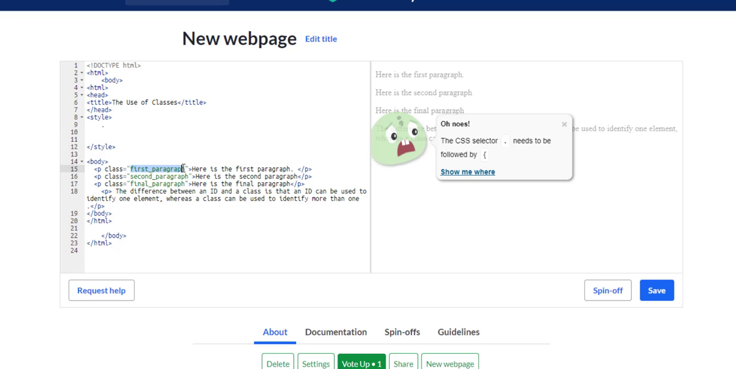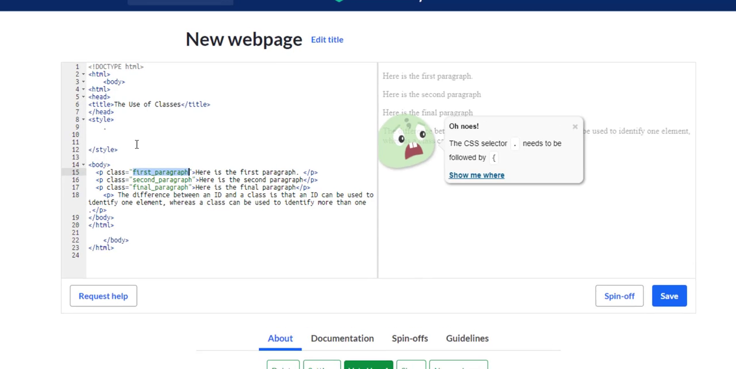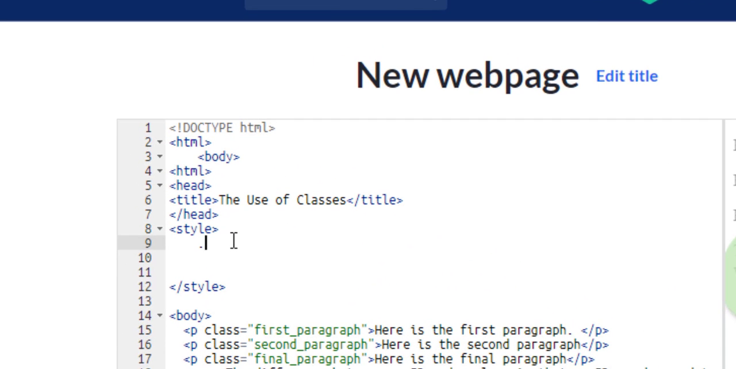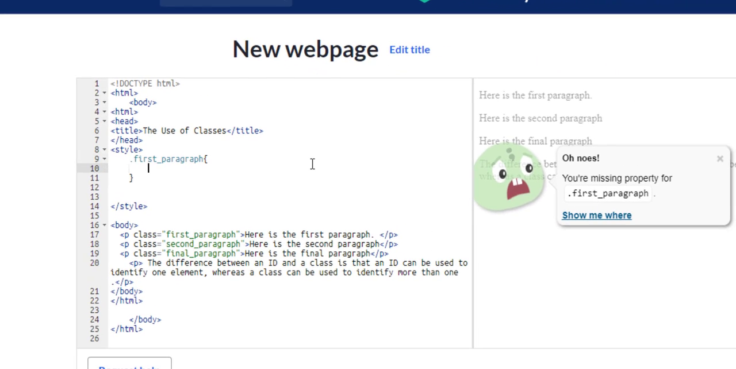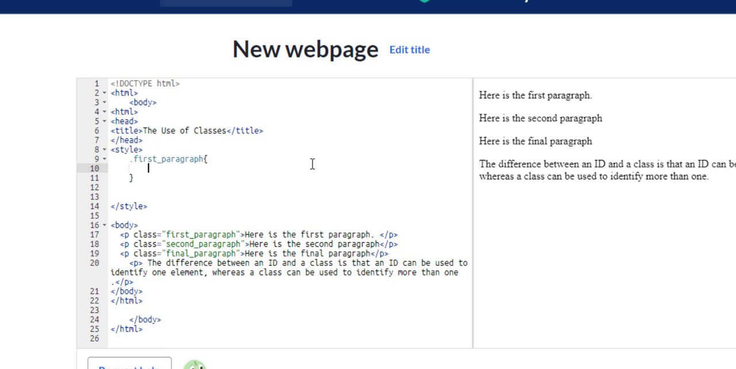So I'm going to copy what I wrote so that I know I do it exactly the same. First copy, and then I'm going to put in the curly bracket that Mr. Onos is telling me to do. And then it says I'm missing a property, so I'm going to put in a property. Let's change the background color this time, instead of just the color, the background color of the paragraph.